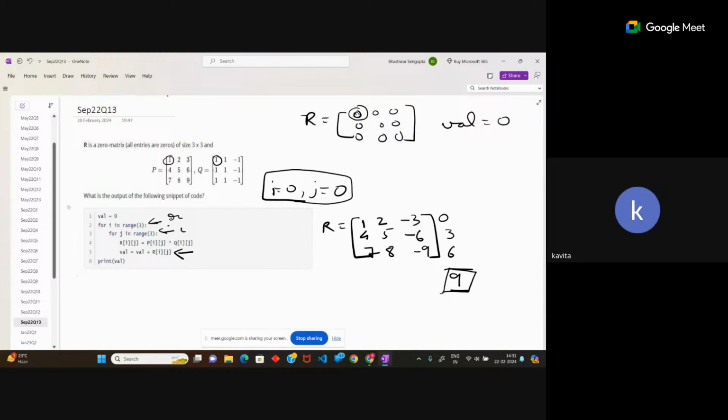Okay. i and j are 0, 0. So Rij will be the product of Pij and Qij. So that's 1 times 1, which is 1, right? And we add this 1 to the existing value of val. So val was 0 in the beginning. Now it becomes 1, right?